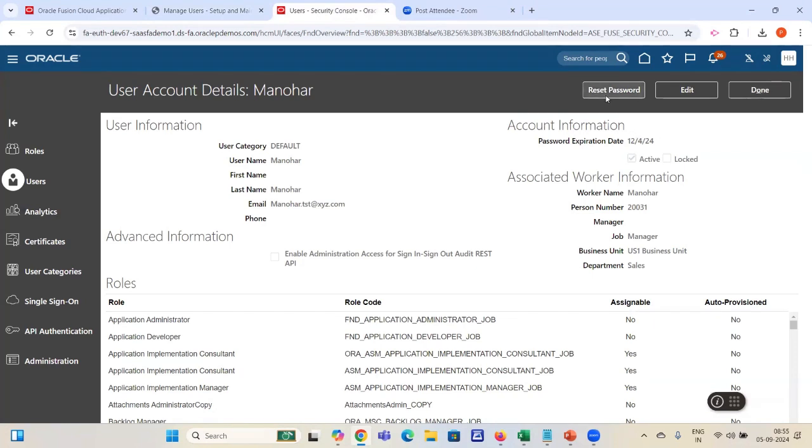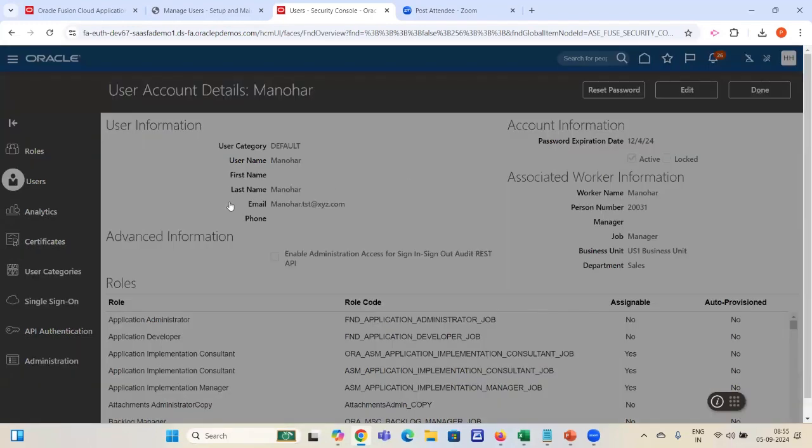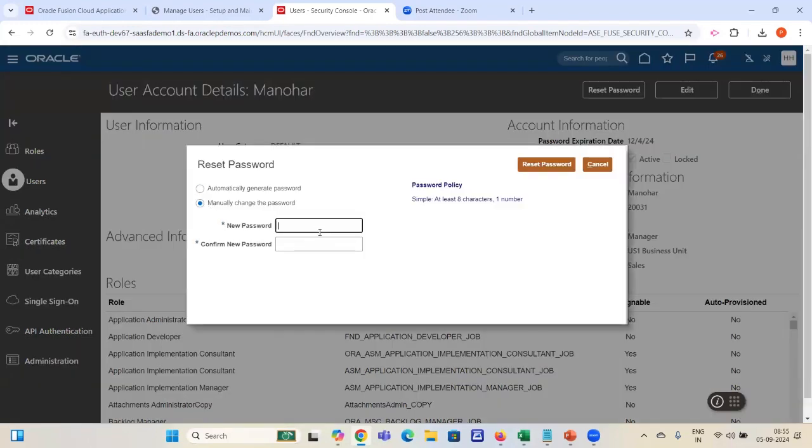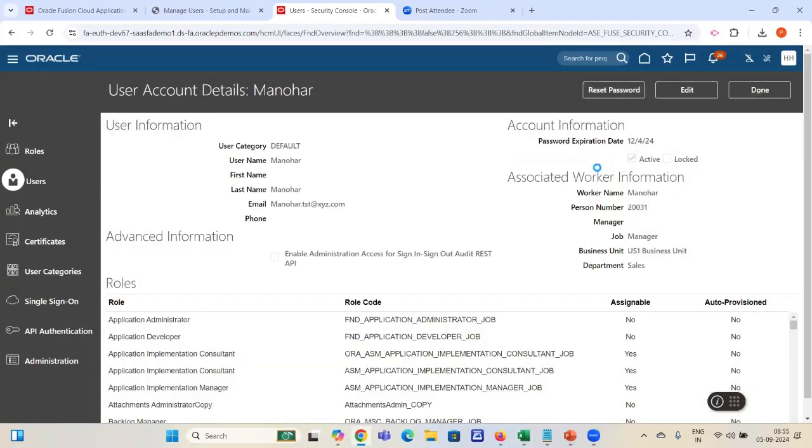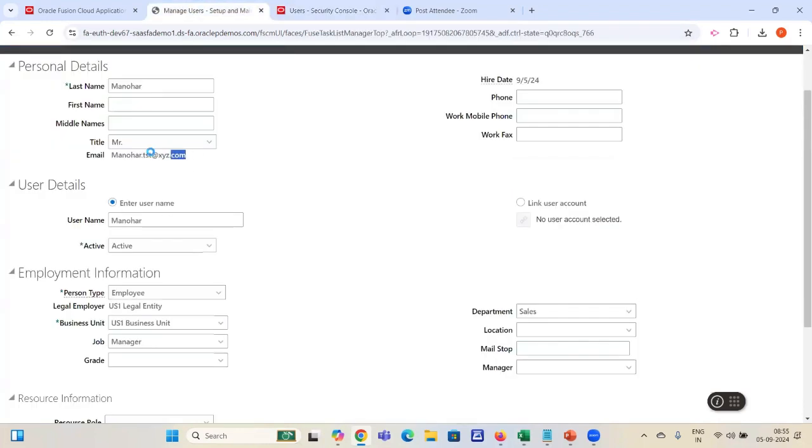But if you want to reset the password as admin, you can query this user, click on reset password, choose manually change the password, and enter the password here. This time it won't ask for the old password. So you can reset the password. Now, see here, this email is displaying. This email is displaying from this employee, whatever we created.